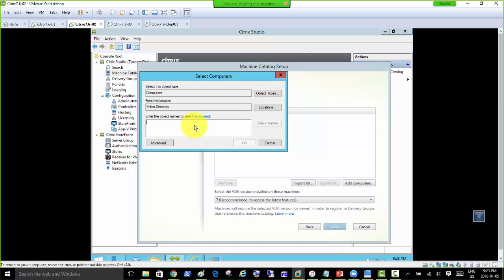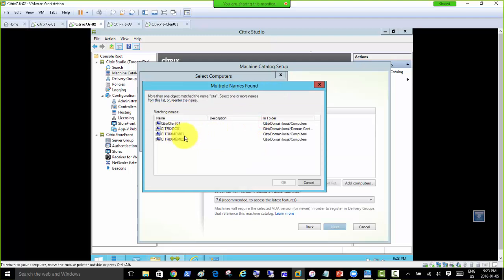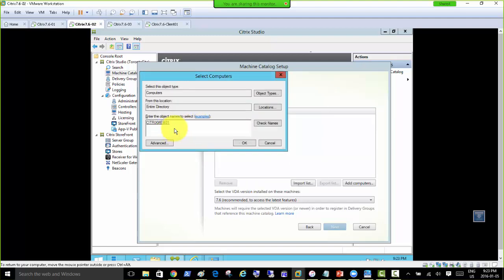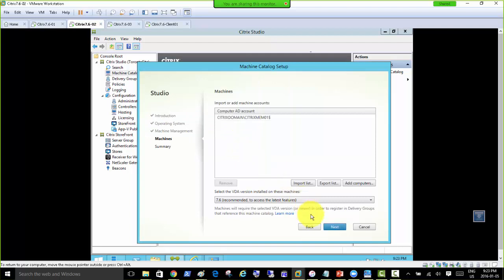If we click add, it's looking for only computers. So if I go for Citrix and click check names, all the machine names are there. So I'm just going to add Citrix Man 01, press OK, and next.